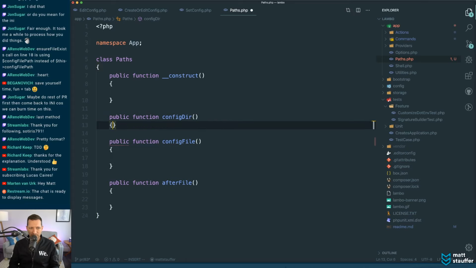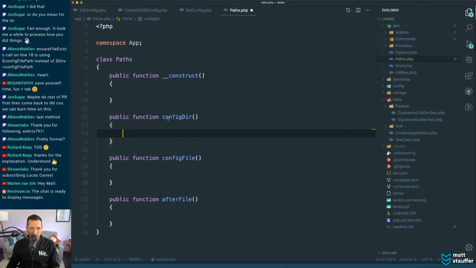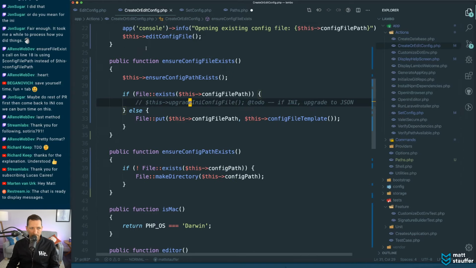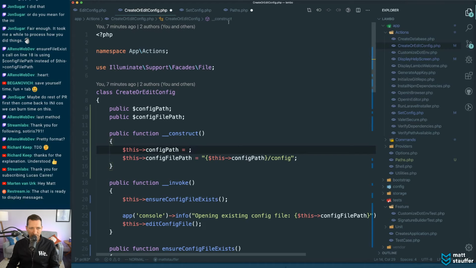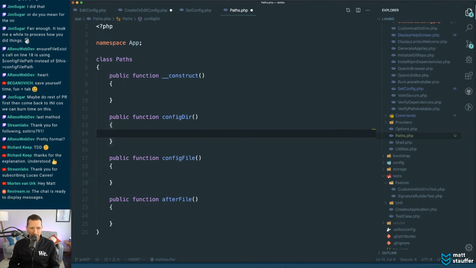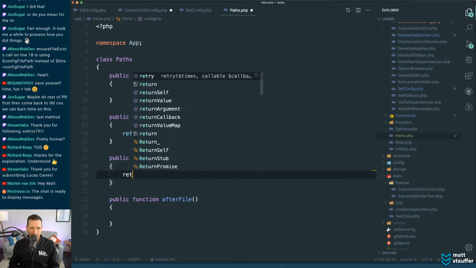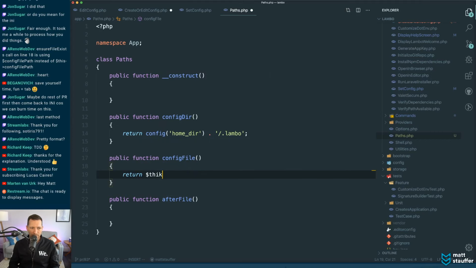I'll call it dir for now. Trying to think, are there other things that we've been referring to here? So we referred on quite a few here. So let's do config path, which is really going to be config dir, and then config file is going to be, typing is hard, config dir adding slash config. And then after file will be the same thing.